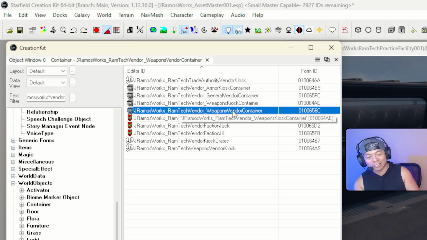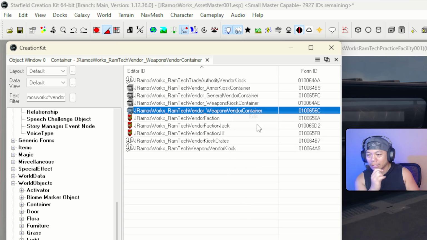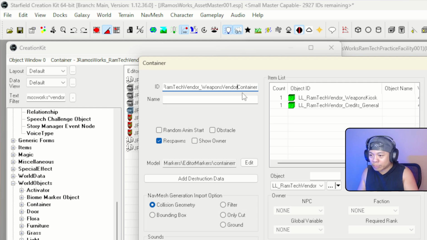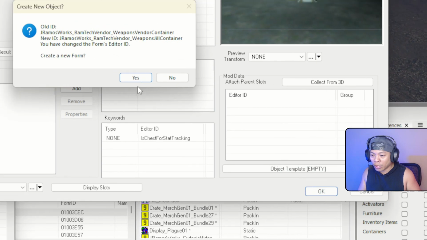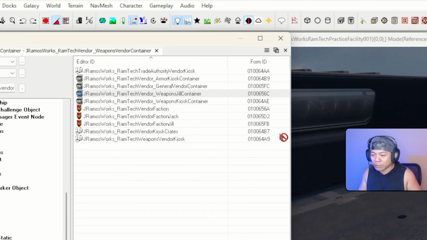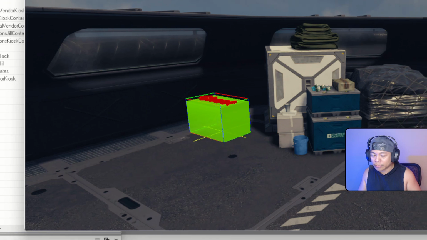Alright, this is Jack. This is Jill. Let's do that. This is Jill's container. If you want it to be more generic, you can as well. But yeah, I'm gonna call this Jill. Create a new form? No. Yes. And then have Jill's container right here.